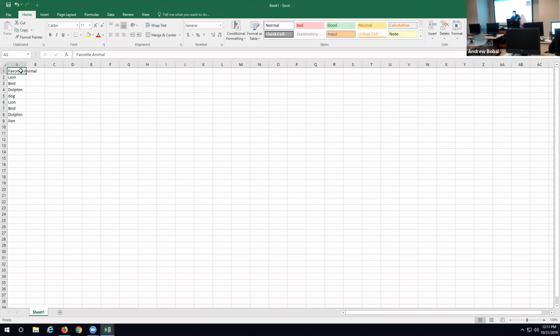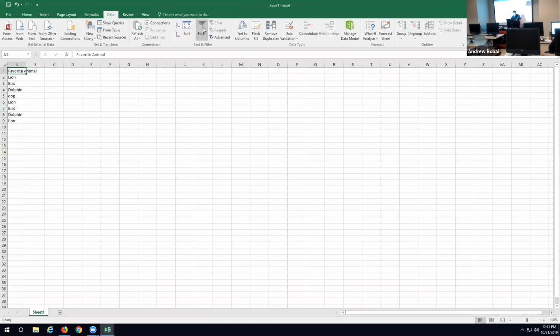Here's my favorite animal. I have my first cell highlighted. I'm just going to Data, Filter. That's it. It just looks at the column itself. Now when I click on my little arrow, I can filter by the choices that are already in there. So again, it allows you to consolidate by those individual choices.